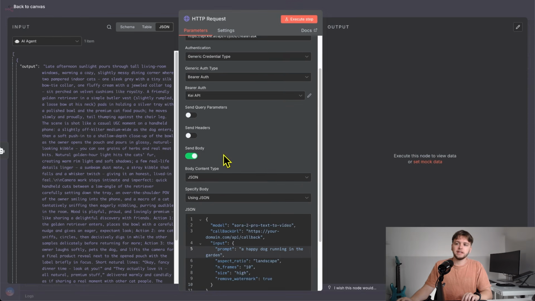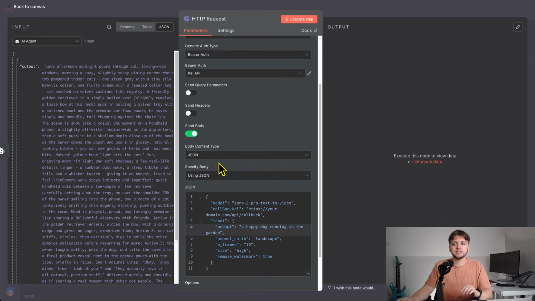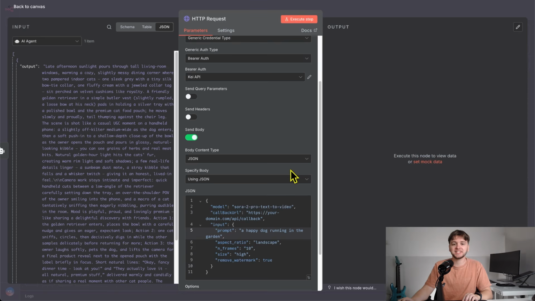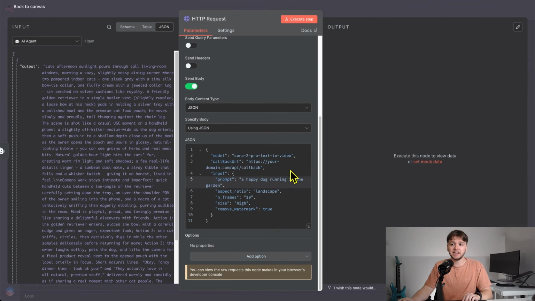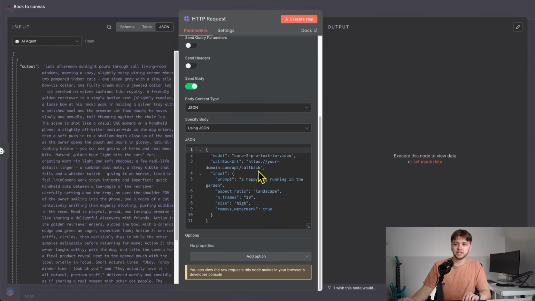Next thing we're going to have to update is the body. So you can see here the body content type is JSON. JSON stands for JavaScript Object Notation. And basically it's a standardized way of sending data over the internet. It's made up of key value pairs. So in this case, prompt would be the key and the value would be a happy dog running in the garden. Another example, the key would be aspect ratio and the value would be landscape. So this JSON here is what's being sent to our Kei API, and it's basically the configuration. It includes the aspect ratio, the frames, the size, and of course the prompt.